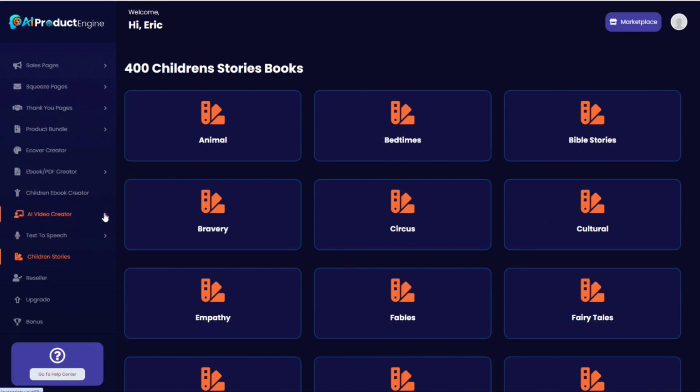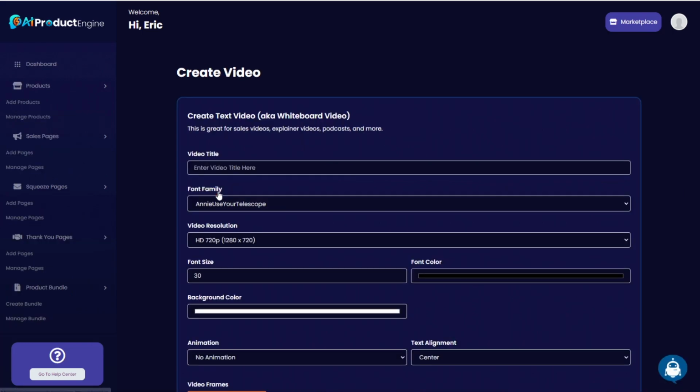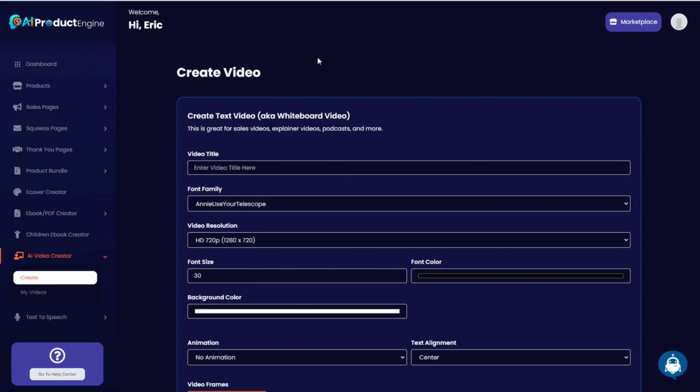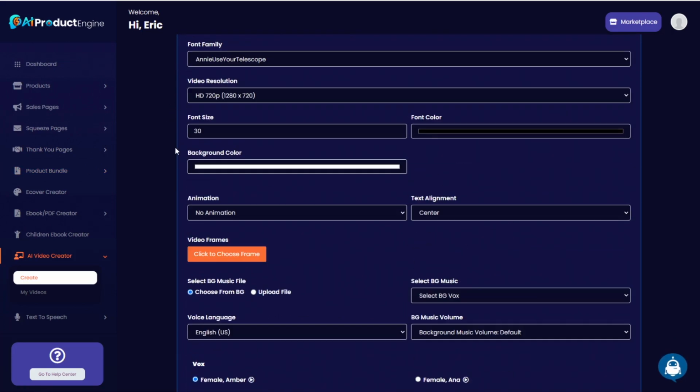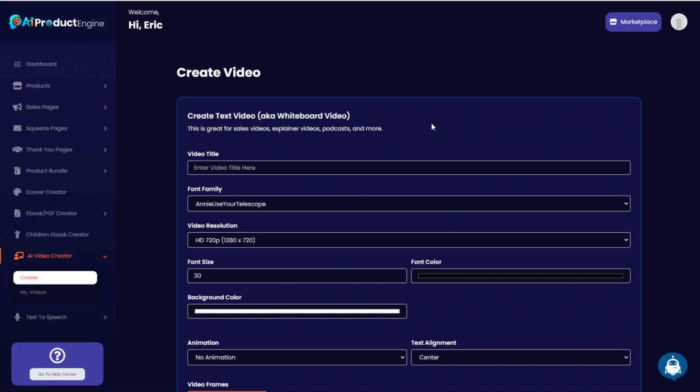The next pro tool that I want to take a look at is the video creator. Under that heading, let's click Create. And this is a really, really huge component of this upgrade package, because instead of just being able to create ebooks and PDFs, you can now create videos and video courses, which obviously add a lot of value to what you're selling as a product.